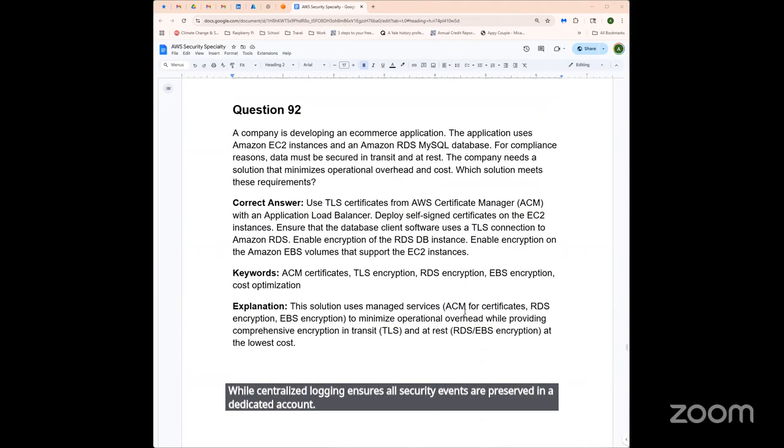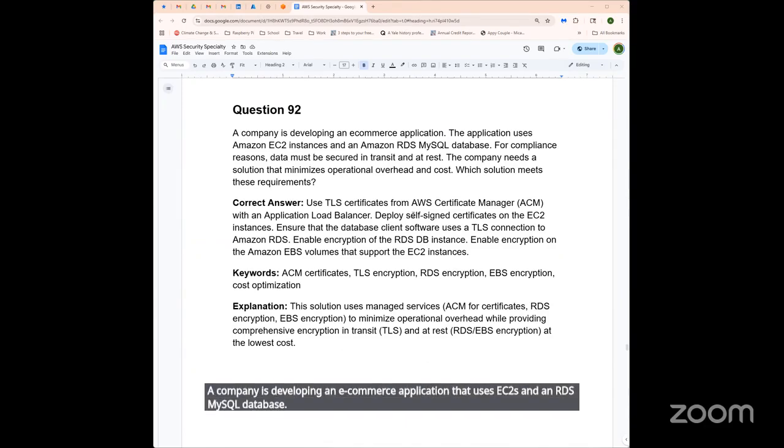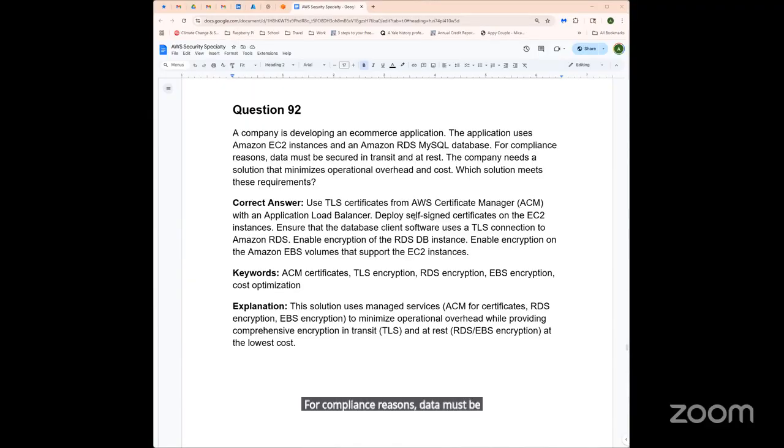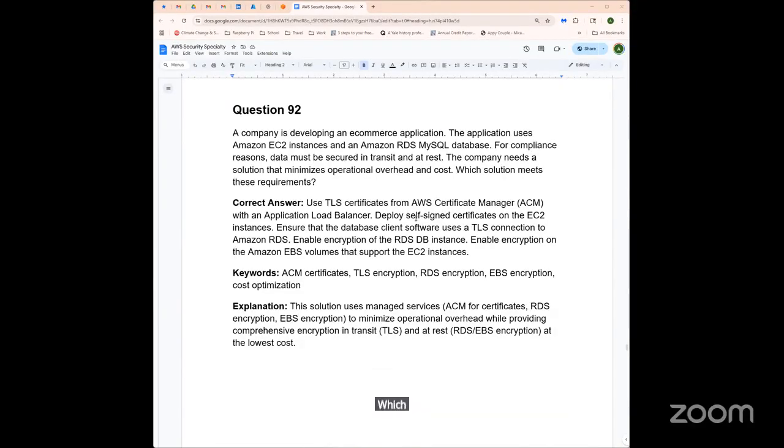A company is developing an e-commerce application that uses EC2s and an RDS MySQL database. For compliance reasons, data must be secured in transit and at rest. The company needs a solution that minimizes operational overhead and cost. Which solution meets these requirements?